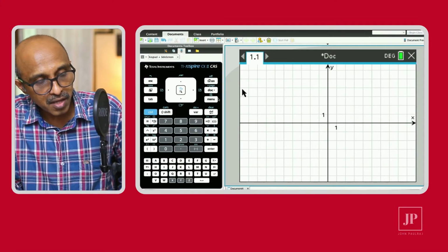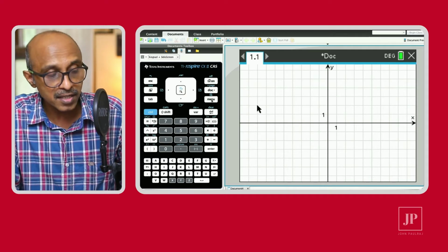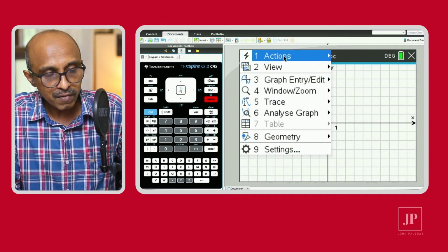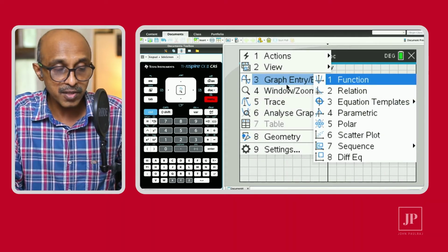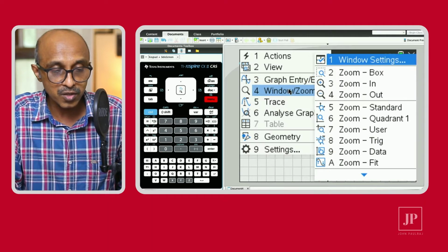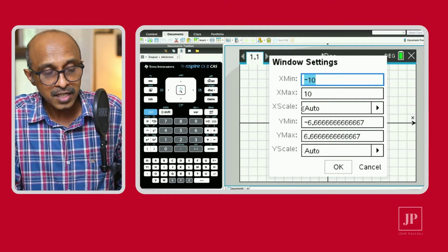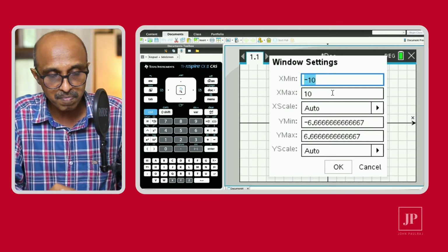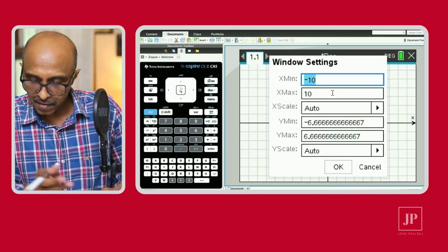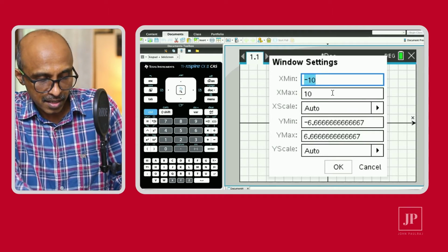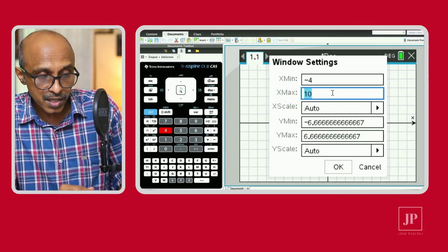In order to make changes to those window settings, I go to menu. Menu is my lighthouse. And under menu, I've got so many options: actions, view, graph entry, edit. We'll come to that. And this thing called window/zoom, number 1, which says window settings. Here's where I can make the changes according to what's given in the question paper. I'll make it according to that first question that I saw, which had -4 as the minimum x value. So -4. And I can hit tab just to go to the next entry.